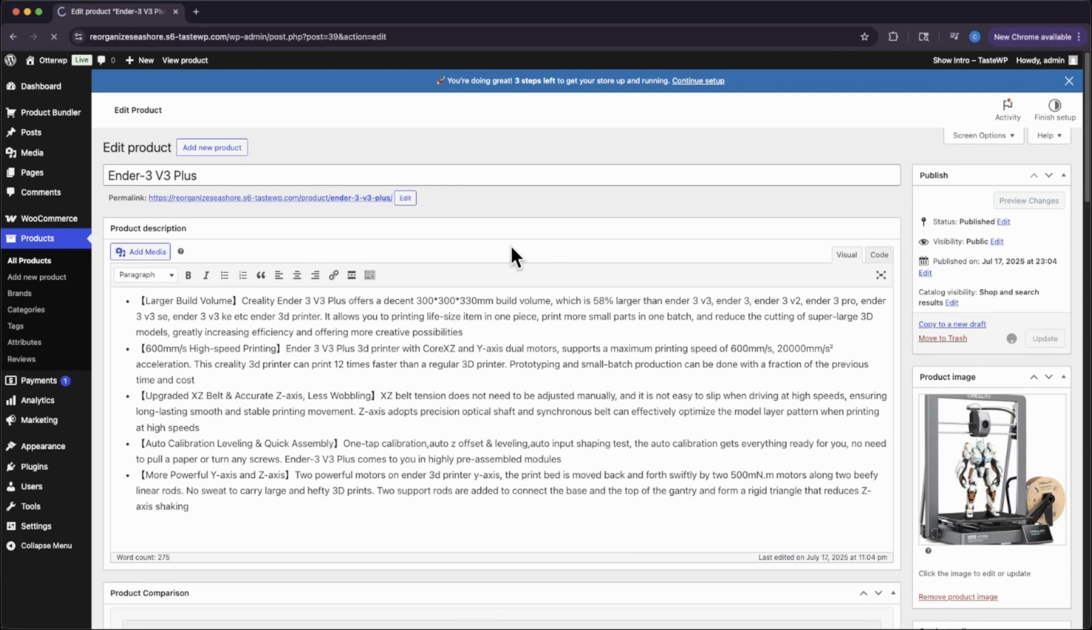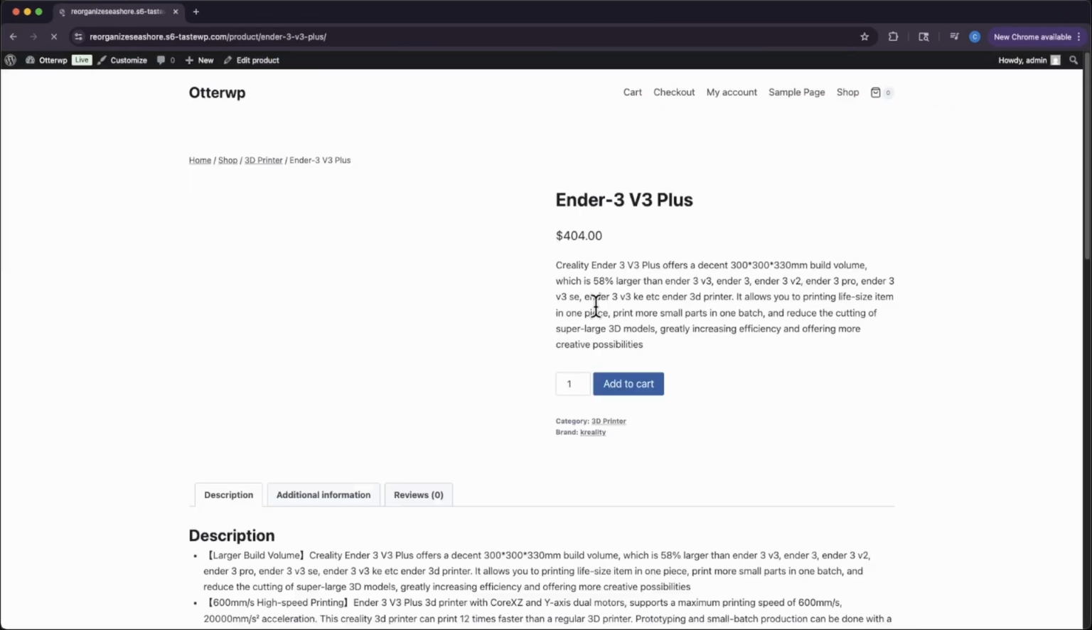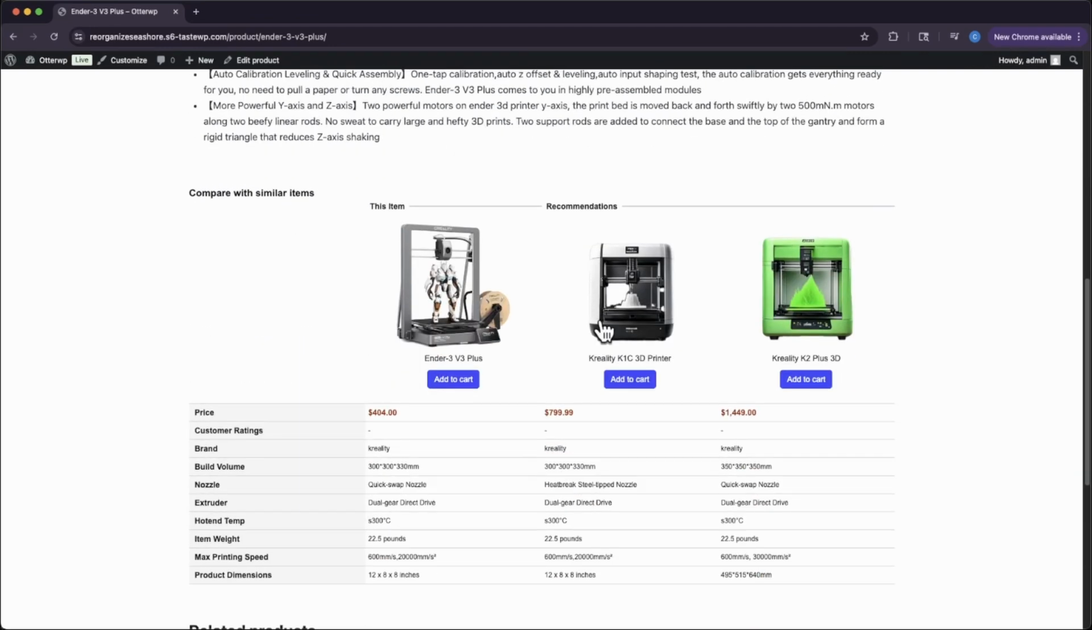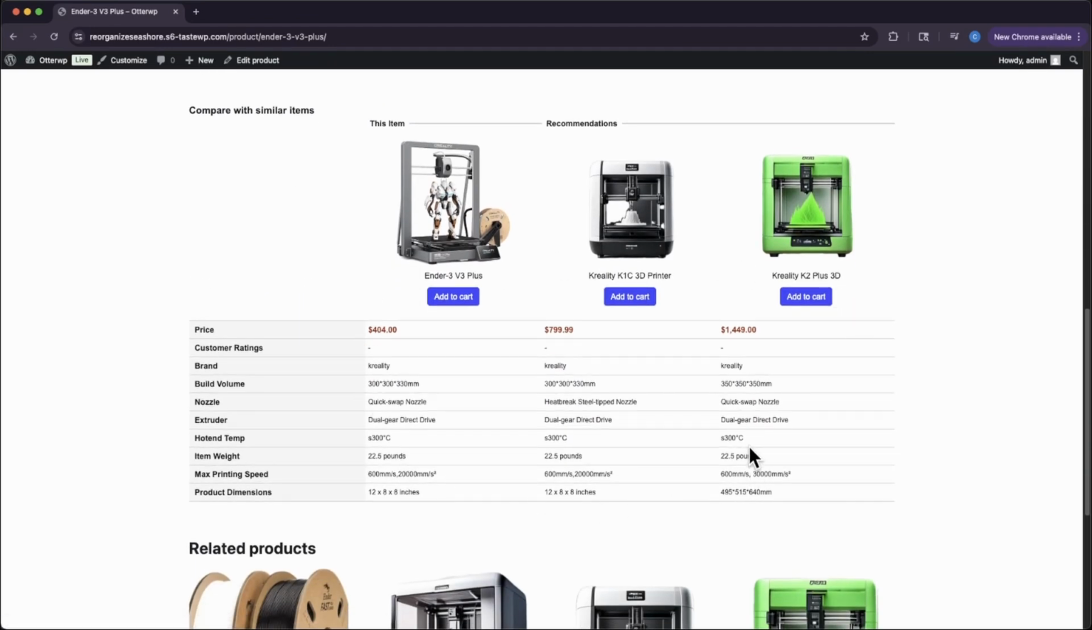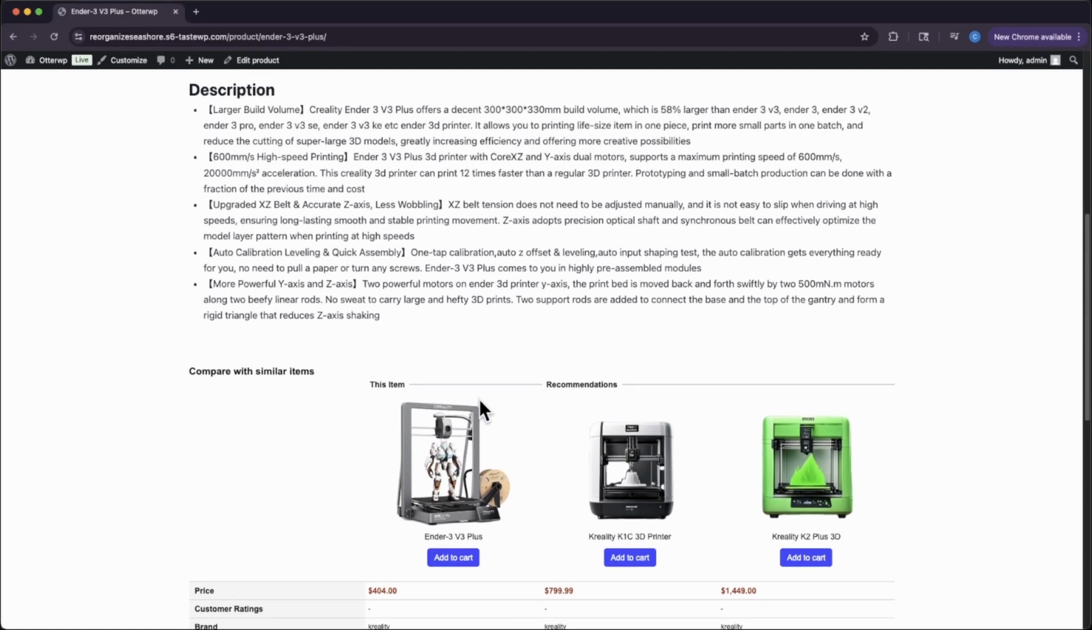So say update, view product. And there we have it. Super easy to set up and looks amazing. This is also very, very responsive friendly and just perfect.